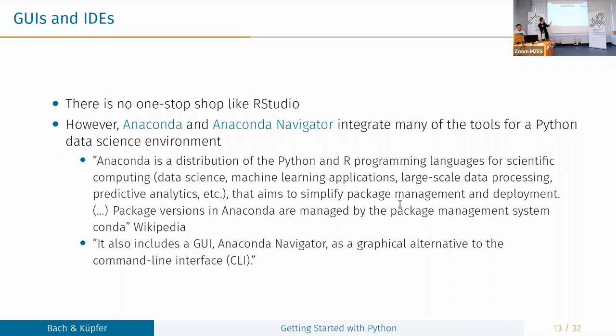And now this is actually copied just from Wikipedia. The link is there when you click on Wikipedia. Anaconda is a distribution of Python and R programming languages for scientific computing, and so on and so on. And the nice thing is it already has a lot of packages and includes this graphical user interface.